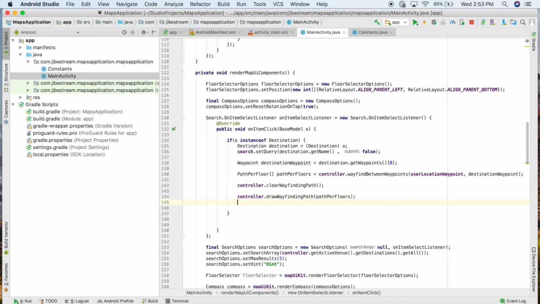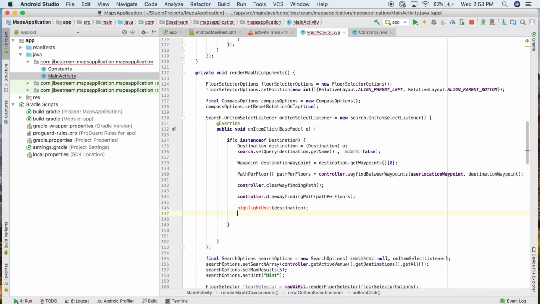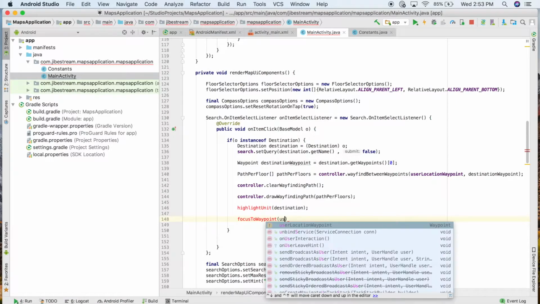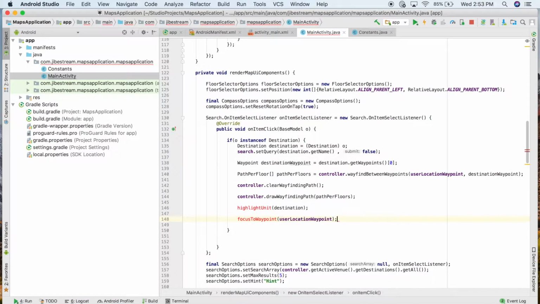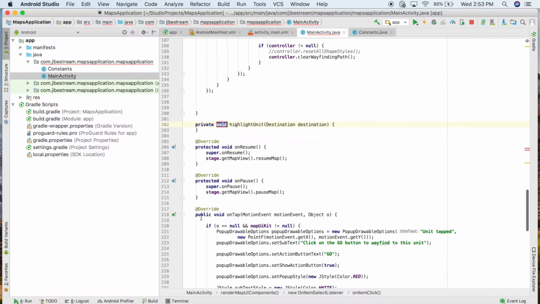Just open your mainActivity.java file, go to onItemSelectListener. We'll be creating a method highlightUnit here. We'll pass in the destination object, and we'll create a method called focusToWaypoint. We'll pass in the user location waypoint. Just let that red bulb come, create method. Just create that method in the main activity.